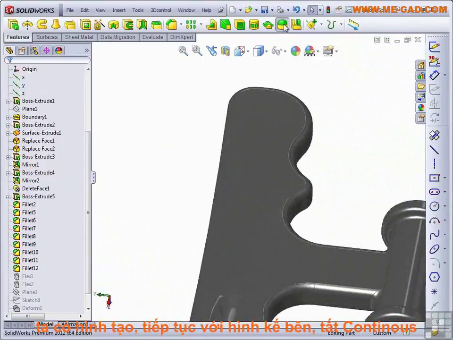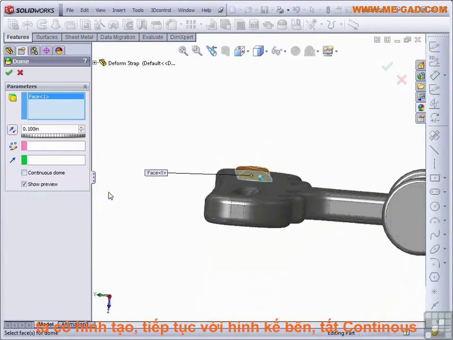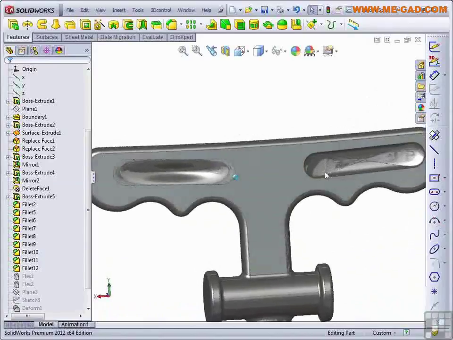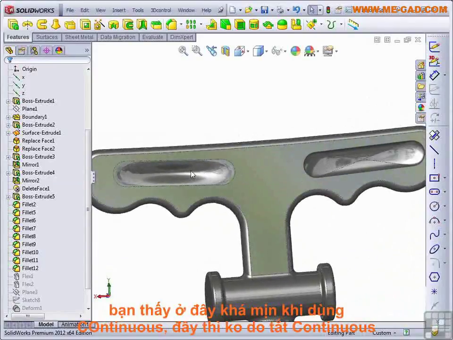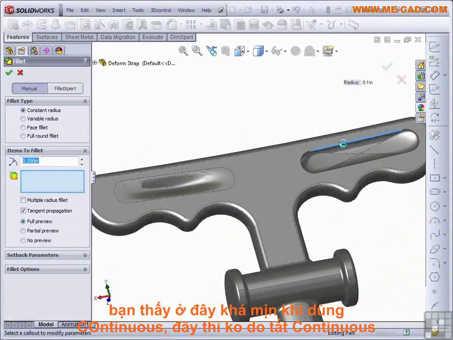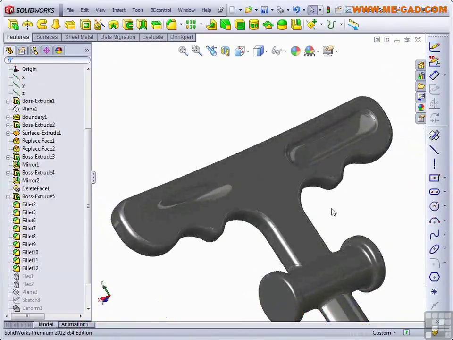Let's do it again on this side with the same settings, except turn off the continuous dome, and we'll make it remove material. So if you want something smooth, use the continuous dome. If you want something with hard edges that you can later fillet, if you like, then turn off the continuous dome.